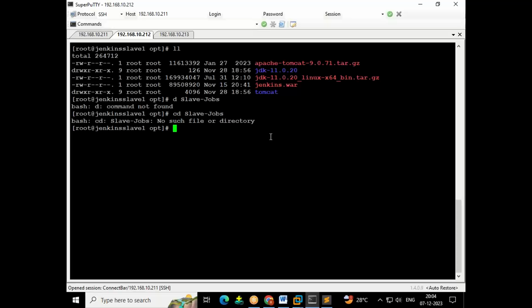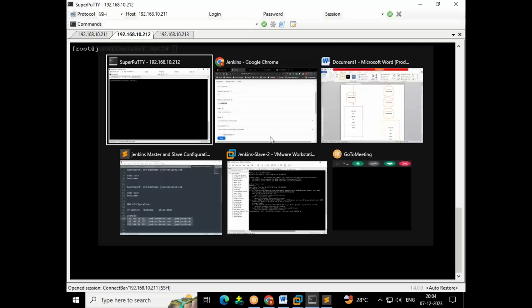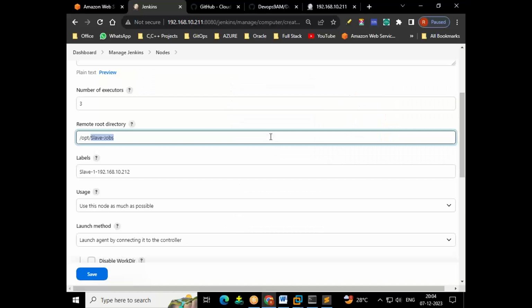Yes, apply this one. Slave job, no such file or directory. Nothing to worry. What will it do? Whenever you trigger the job, Jenkins will create a directory with the name of the slave job. Inside that, Jenkins will create one more directory with the name of workspace. Inside that workspace, we can see the job output with the name of the job.